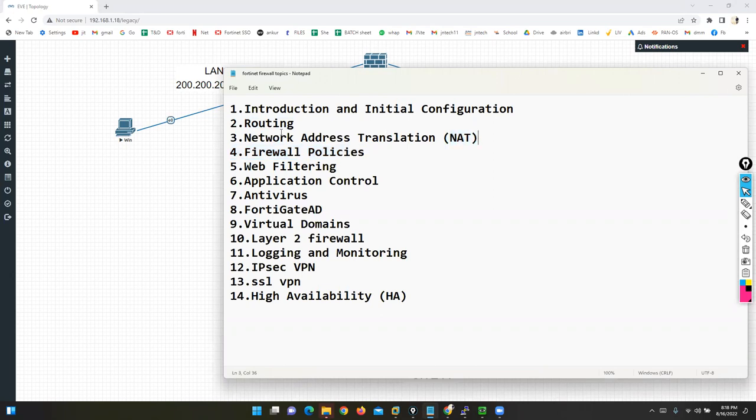Why? Because in NAT, we have a concept called firewall policy NAT. So to discuss firewall policy NAT, we need to know how to work with firewall policies. In a Fortinet firewall box, we can create firewall policies. In Palo Alto, you say security policy option. In Cisco ASA firewall box, you say ACL concept. In Checkpoint firewall box, you say access control policy. In Cisco Firepower Threat Defense, you say access policy option. But to allow traffic from one network to another network, you configure a firewall policy.